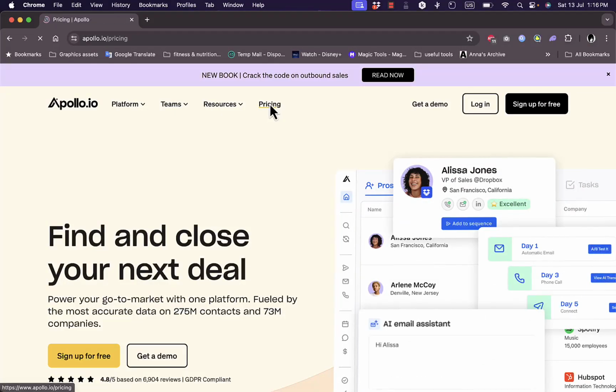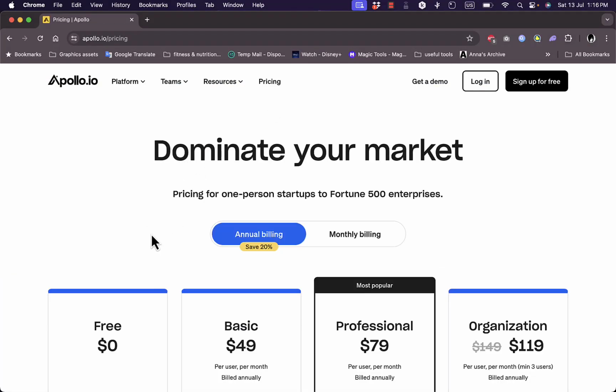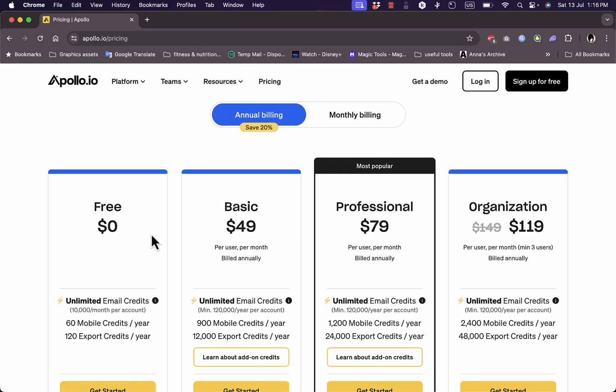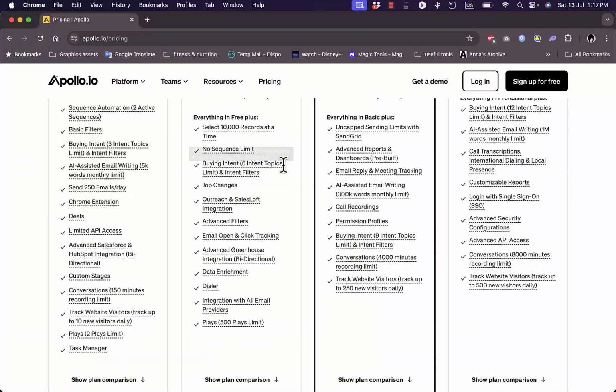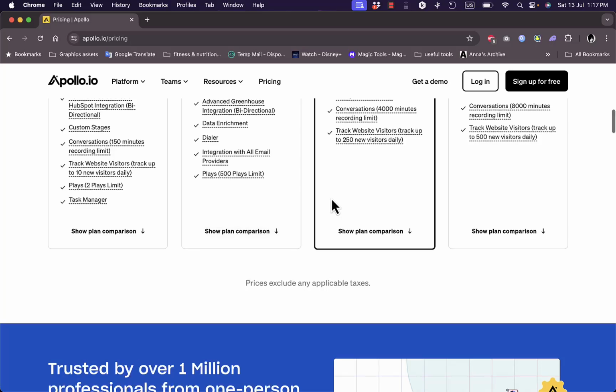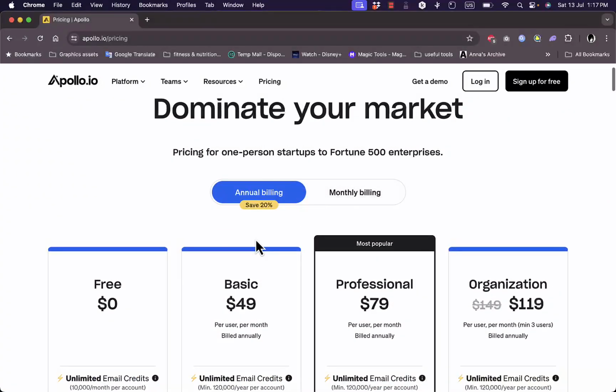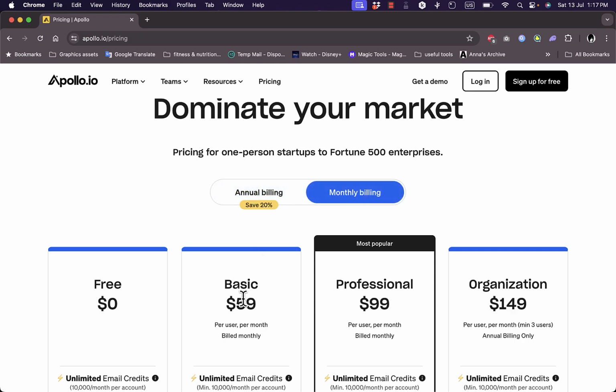So click on pricing right here. And as you can see, they have many plans to choose from. You have the free plan, which of course is free of charge, with unlimited email credits, 60 mobile credits per year, and 120 export credits per year. You have the basic plan, which is for $49, and the professional all the way to the organization plan, which is $119 per month, billed annually. And you can here compare the benefits and features of each plan to see which one is suited best for your business. One thing to note is that these prices are for annual billing. If you switch to monthly, it'll be a bit higher.